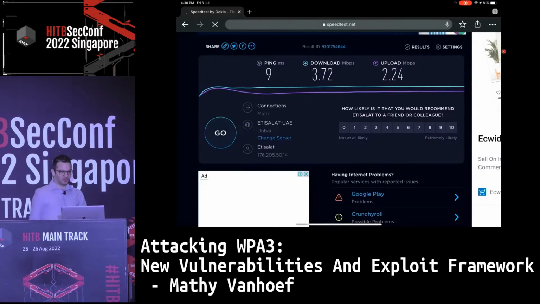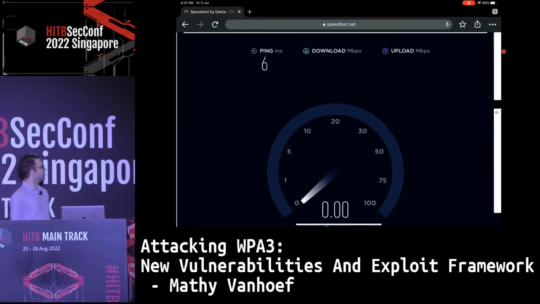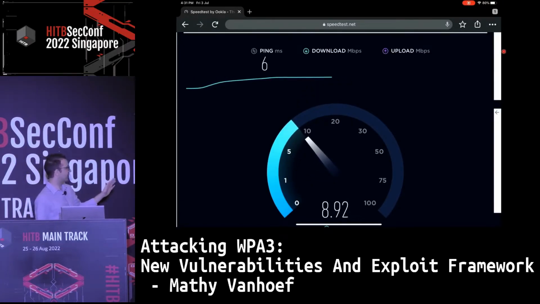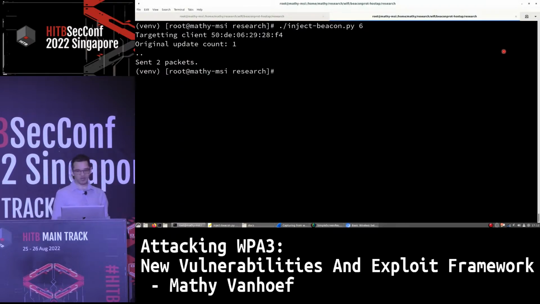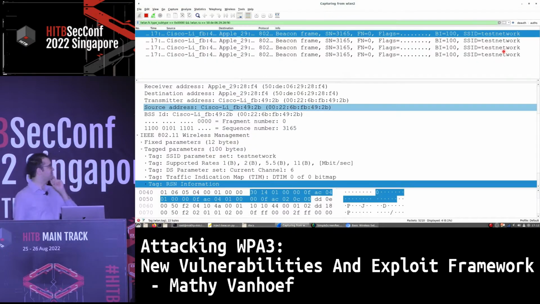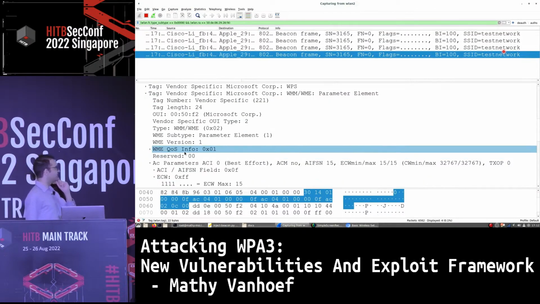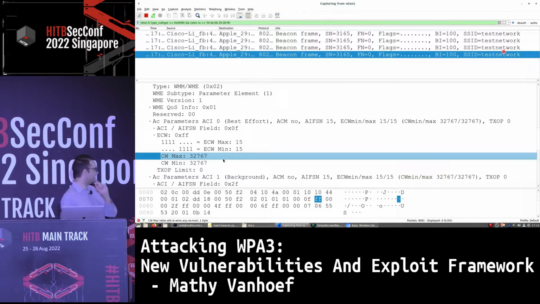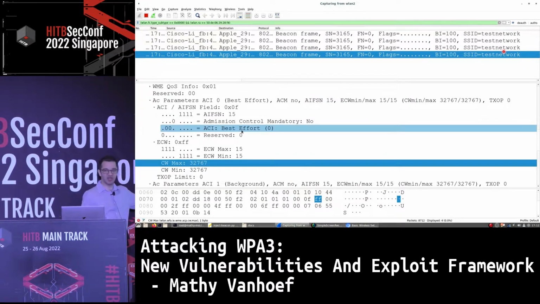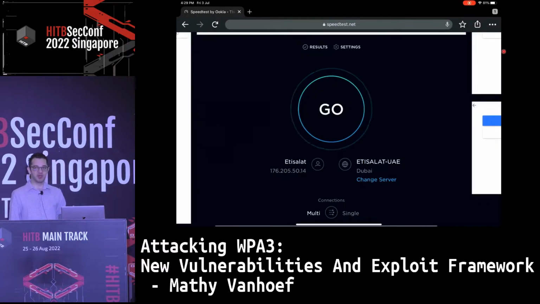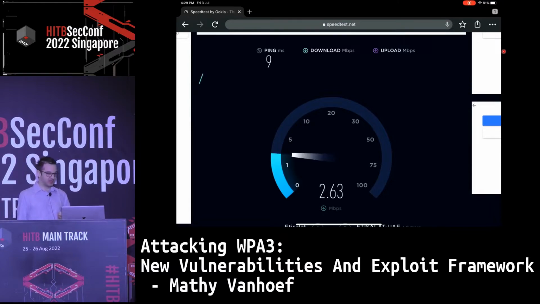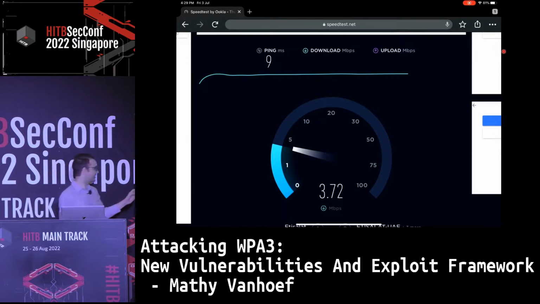And here we again have a demo of this. In this case, I think it was either an Android or an iPhone. We can see that without an attack present, we have around 10 megabit speed. We now again inject some beacons. We set these malicious parameters that cause the client to wait a long time before sending the next frame. These are called the backoff parameters. And if the client now does a new speed test, we can see that the bandwidth indeed has significantly decreased.